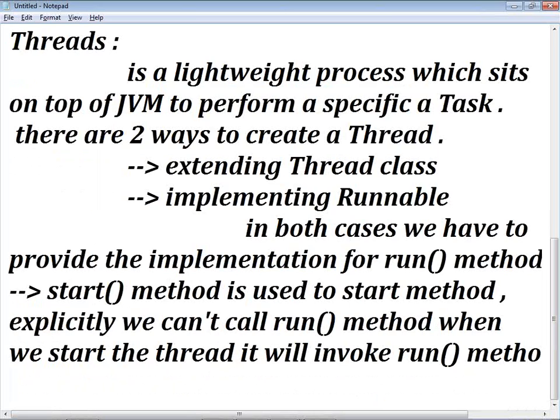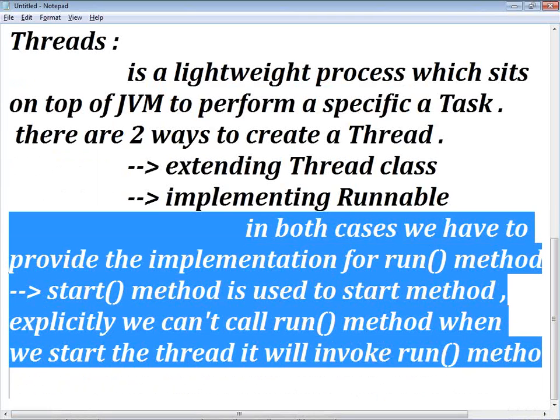Thread is a separate process. If you want to do a separate task, we'll create a thread. You can create a thread by extending the Thread class or by implementing the Runnable interface. In both cases, we have to provide the implementation for the run method. So completed. Shall we develop an example for threads?